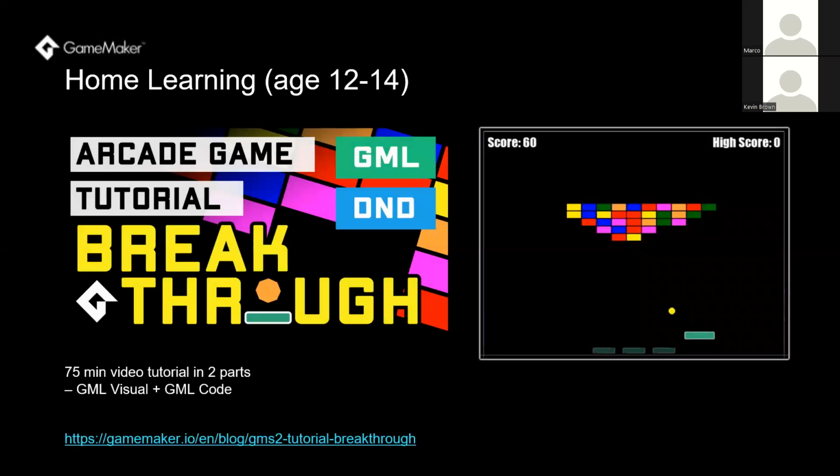Breakthrough is a brick breaker game. It's taught for both GML visual and GML code, so students have the opportunity to develop the game with either method. Around half of all projects being worked on in GameMaker are in GML visual, so there's no need to rush to GML code before you're ready. You and your students can move on once you feel prepared to do so. This is a totally different style of game, but shares fundamental concepts with the tutorials I've mentioned so far, and the teaching is still at a beginner level.